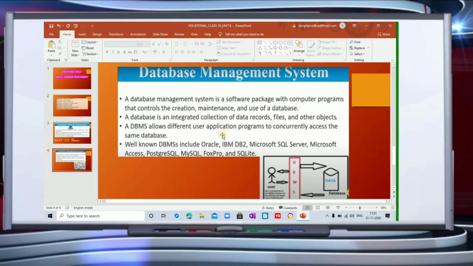So how is that possible? That means your database management system is actually maintained properly, and it is a huge software. It is not a small software. It is a huge software which is maintained at the back end. So front end means whatever you see on the screen, that is the front end.